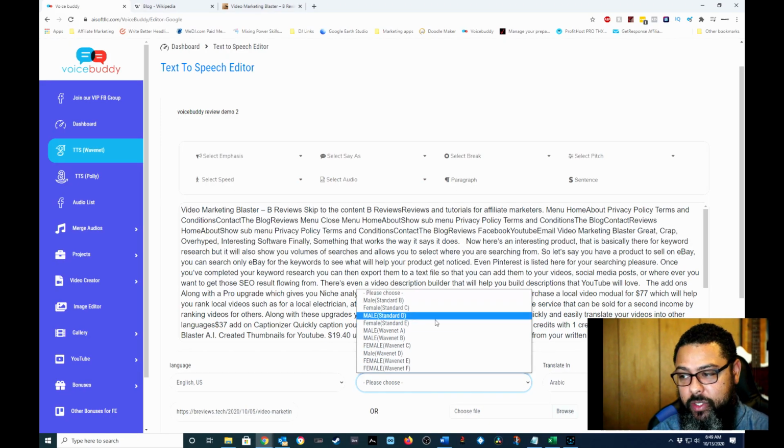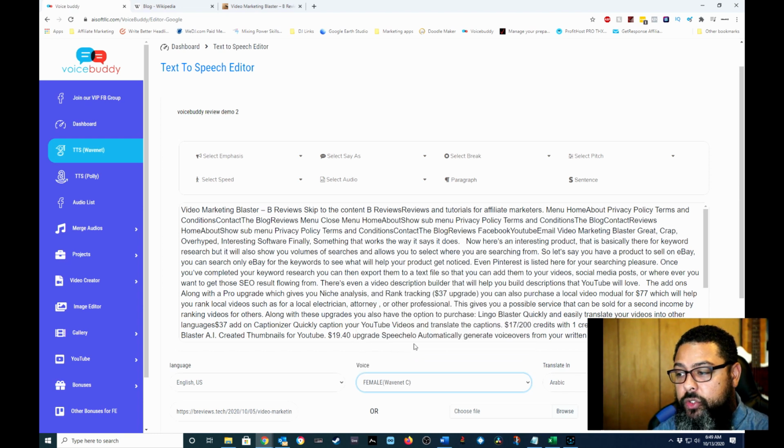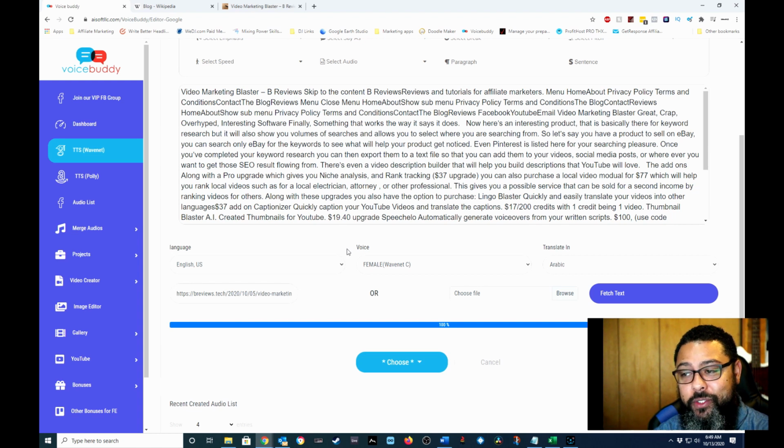Now, here's the same thing you have. With the Google WaveNet voices, the standard voices are included. The WaveNet voices are what you get with the first upgrade. So we'll start with the female this time and submit. And this one's going to take a little bit longer because there's a lot more text in here.